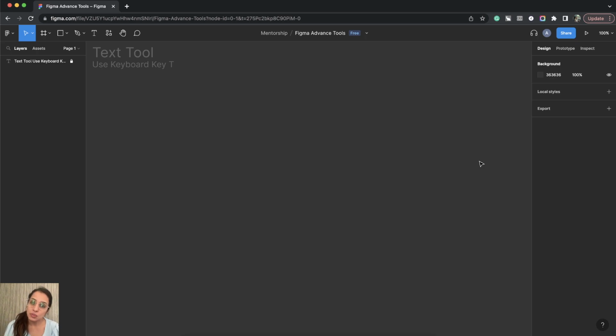Today in the advanced Figma module, the tool that we are going to learn is the text tool. So let's get started. As you can see on the toolbar, we have the text tool in the T icon. You can either select this tool or you can press T on your keyboard. Now my cursor is here, I will press T and I have the mouse pointer of the text tool.